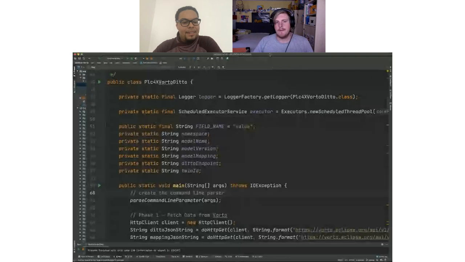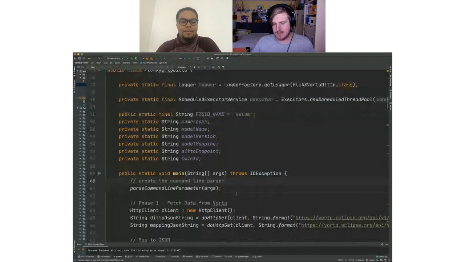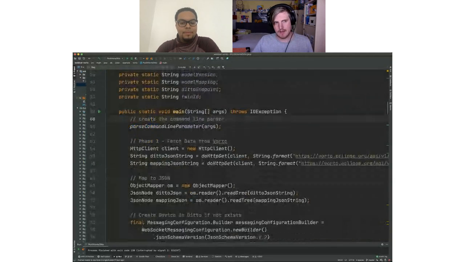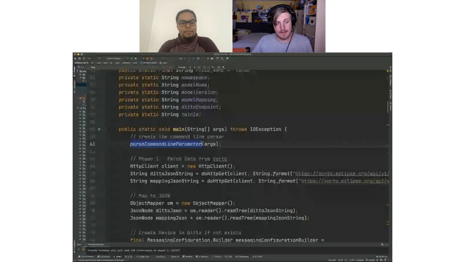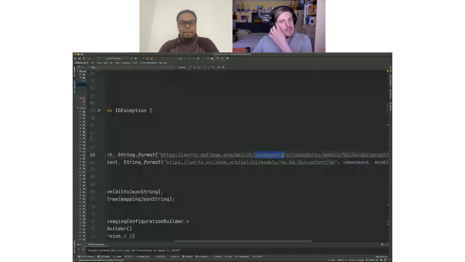Okay, excellent. So for example, we added the parser for command line parameters to make it more adjustable, so to say. The first thing that happens is reading some command line parameters: the namespace, the name of the model version, the model mapping, Ditto endpoint, twin ID, the thing we'll have in Ditto, those things. So the first thing we do is we use a generate endpoint. Kevin, probably you may comment on that endpoint.